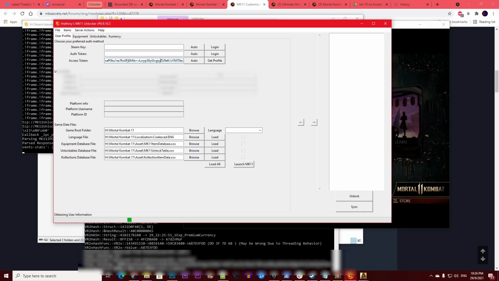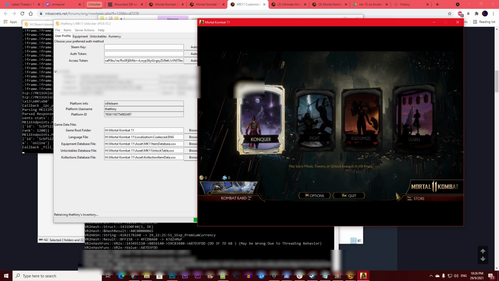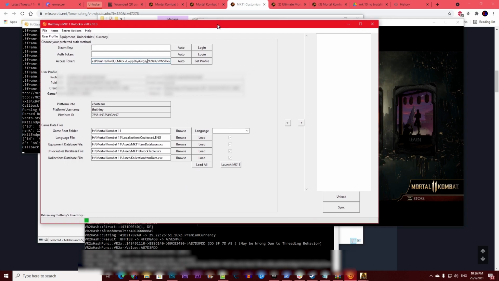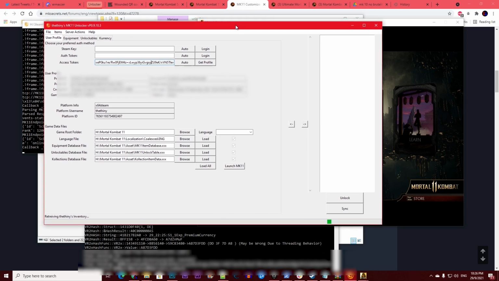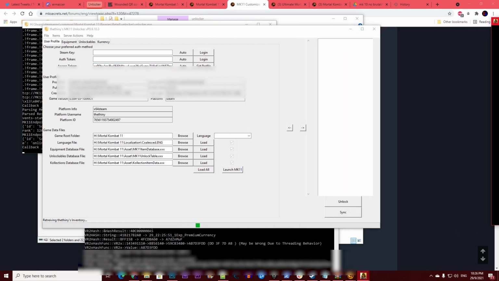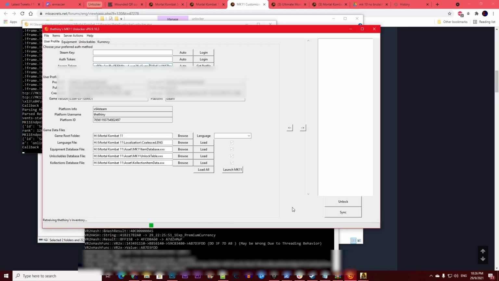Now I click on get profile. This is my profile. Now the next step would be to sync my inventory. Yeah, servers are busy today. Almost everyone is using the unlocker so the game is crashing. Anyway, let's assume syncing is done.